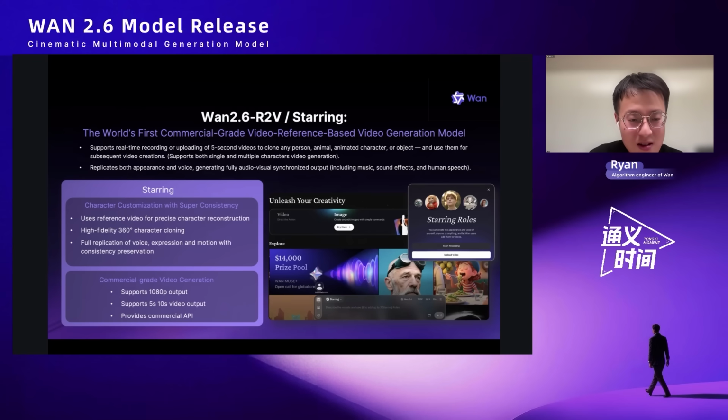So the key strength of Starring is character customization with super consistency. With a reference video, it can rebuild the subject very accurately with strong 360-degree consistency across voice, facial expressions, and emotion. And Starring is also easy to use for commercial-grade production. It supports 1080p output with 5-second and 10-second generation, where the 10-second generation gives you more room for storytelling. Now, we also provide a commercial API, so anyone can integrate it into their own products.